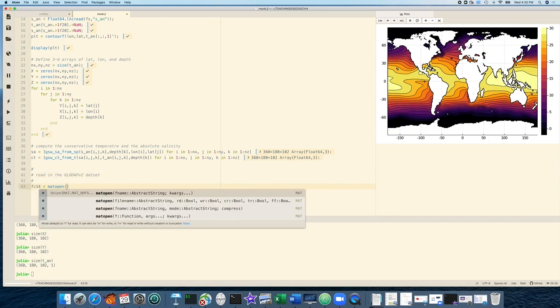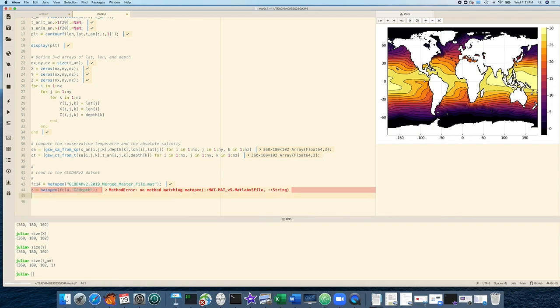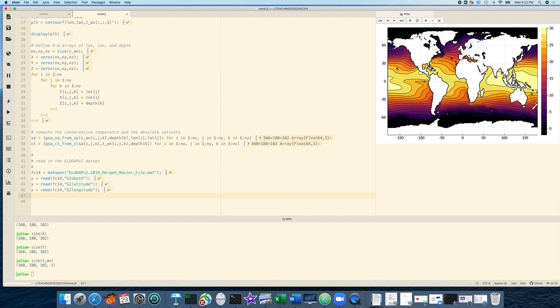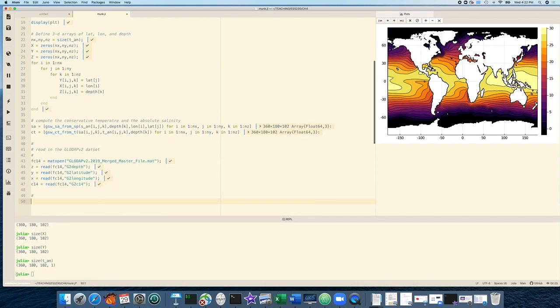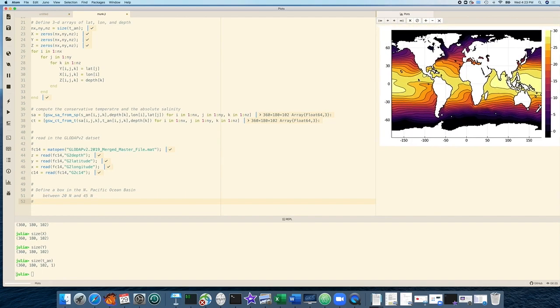Alright, so now we're going to read in the GLODAP v2 data set. First we open the file, and then we read in, first I'll read in the depth, and so that matopen should be matread. There's a mistake there. There we go, that should be, yeah, read. And then Y is going to be the latitude, X is the longitude, and C14 is the delta 14C values. And I'm going to use lowercase xyz for the radiocarbon data set, and uppercase XYZ for the World Ocean Atlas data set.